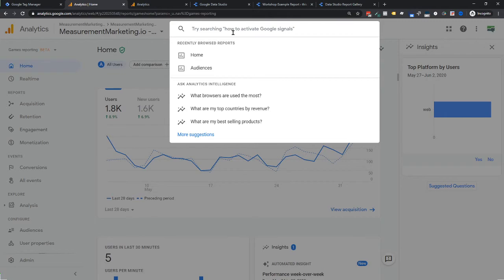Now, two things on this. One is anything with AI requires an immense amount of data to give any sort of useful suggestions. So you have to have a ton of traffic for some of this. But they're trying to also make it something that can answer questions without you having to dig into reports. And I do like that idea. I don't know if it's going to be super useful yet, but I wanted to show it to you.